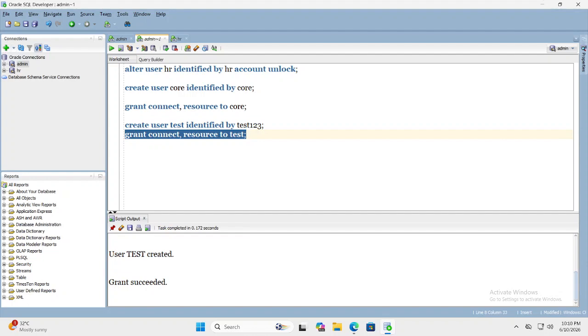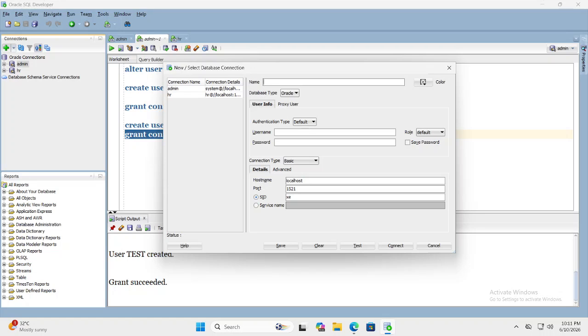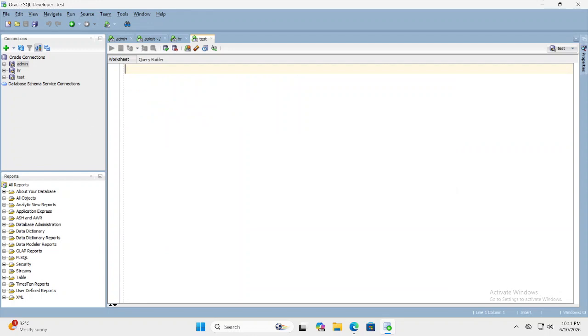Let's make a connection to our custom database, which in this case is test. So I'll give the name test. Username is test, password is test123, and the rest is the same. I will just click on test to see whether the status is success or not. Then click on connect. So we are now in our test database, or you can say schema.